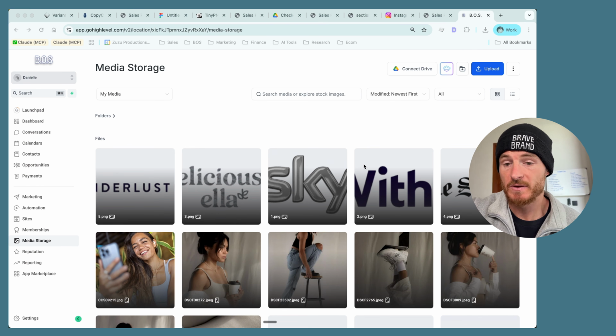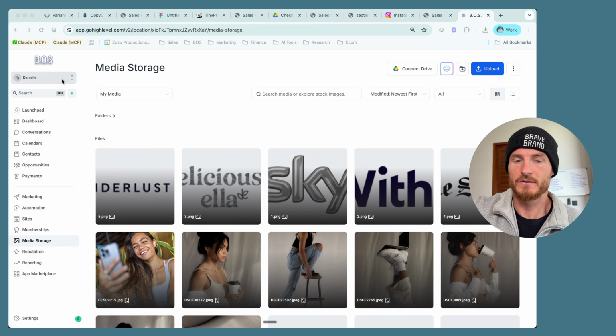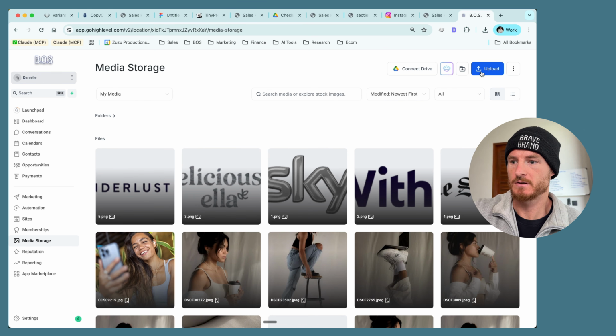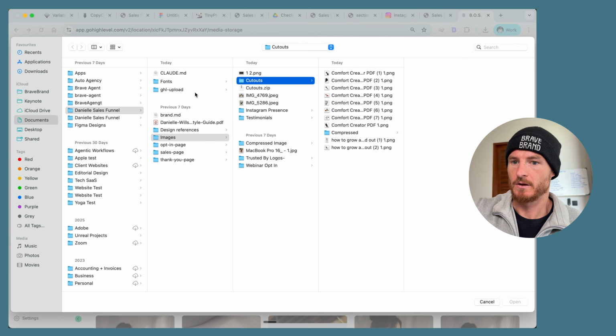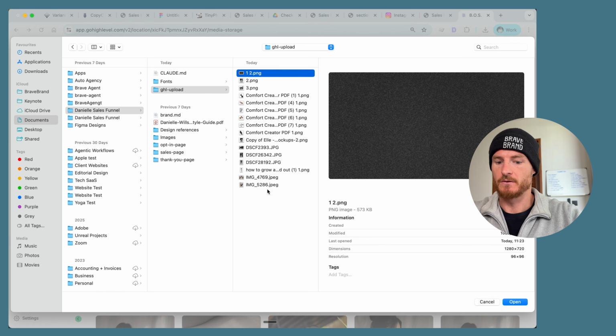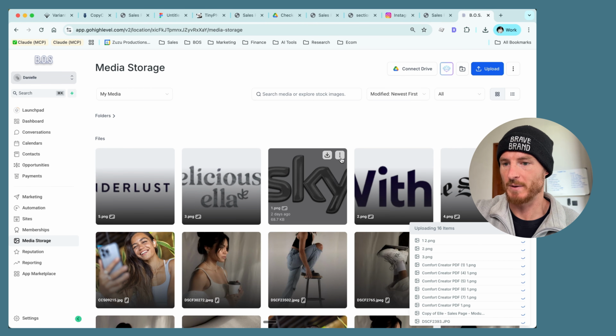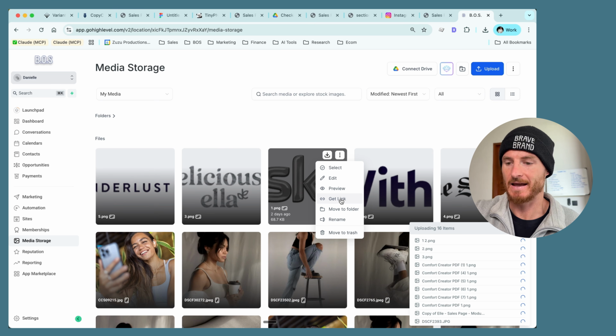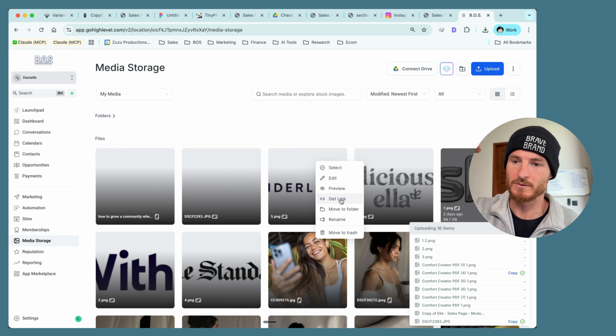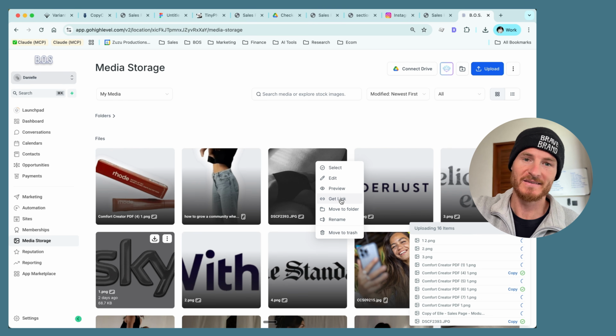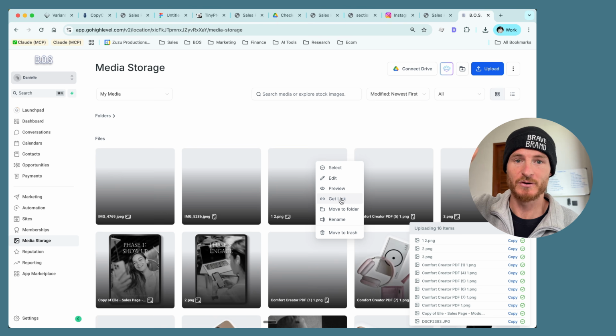All right, so you can see I'm inside of Danielle's boss account, aka GHL, and you can see here I've got media storage. I'm just gonna go to upload, GHL upload, and just drop all of them in one big batch. And then once these are uploaded, I will take the URLs by clicking the three dots here, get link, and I will give those back to Claude, which will be able to cross-reference and update all of the code for the sales page, and we should be good to go.